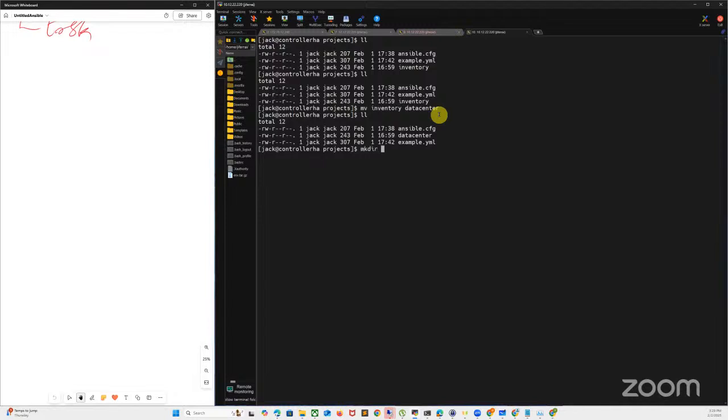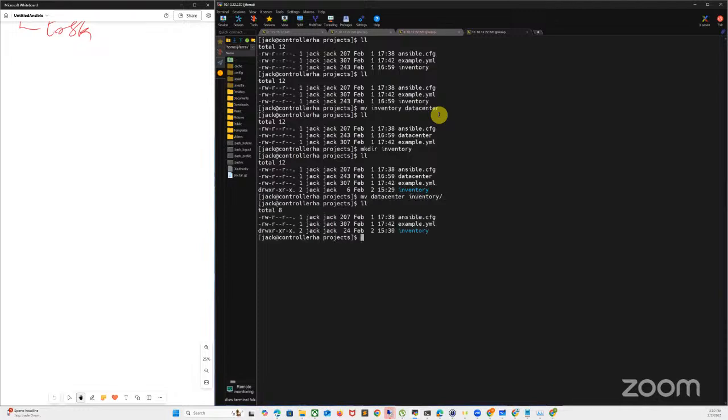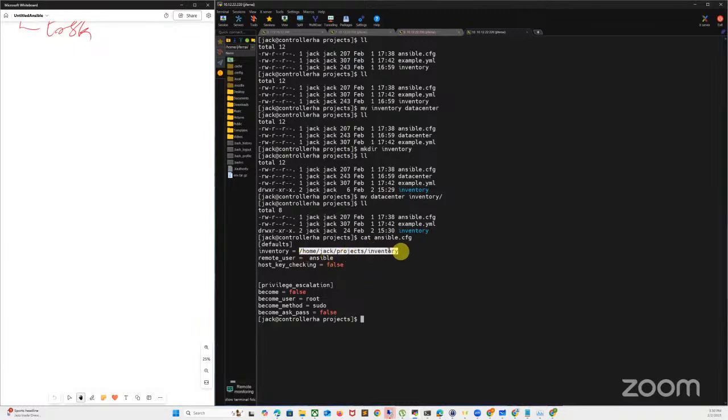I make directory inventory right here, and I move data center to inventory. Great. Now, if I cut my ansible.cfg, it's still saying that the name of my inventory file is inventory. Well, Ansible is smart enough to detect that it will go inside the directory and search every subdirectory and every folder inside, and will still see your servers.